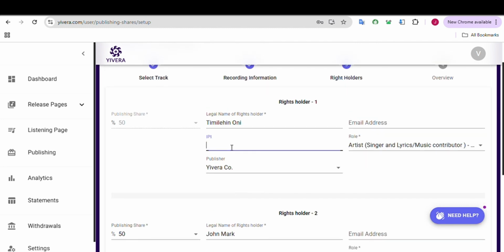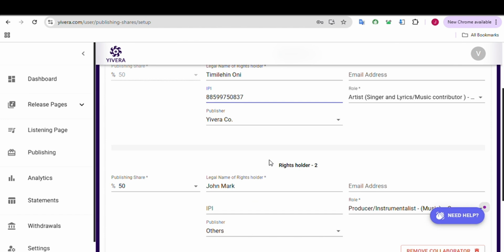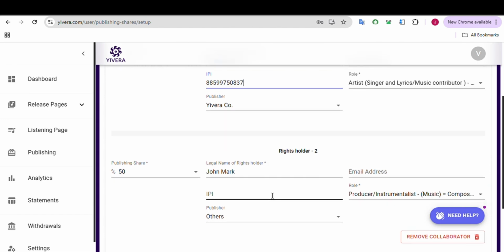Let's assume that Timilei has an IPI number that goes thus. This is just for the sake of this video. It doesn't mean that this is an actual IPI number. I'm just giving an instance. So let's assume that they both have IPI numbers. And we come here and we give John Mac an IPI number. But John Mac is not publishing with Yivera, so we don't pick Yivera here.